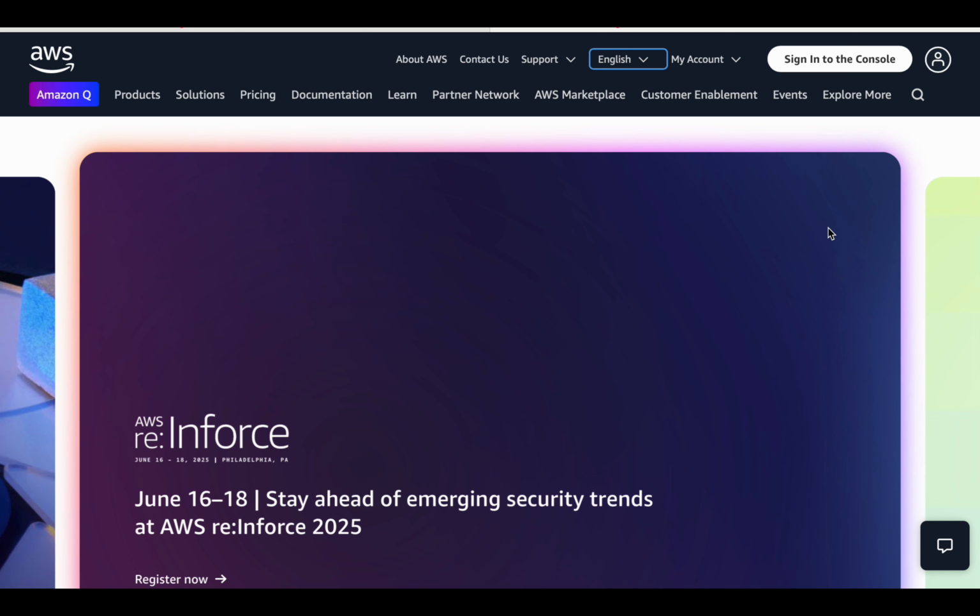By the end of this tutorial, you will know how to sign into the AWS Management Console, create IAM users, set up IAM groups with different access permissions, attach policies to those groups, and assign users to the appropriate groups based on their roles. So we'll start with our first task. Task 1 is signing into the AWS console.